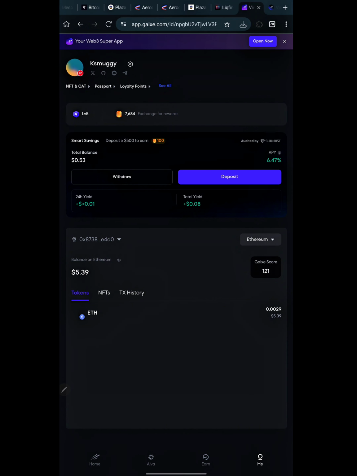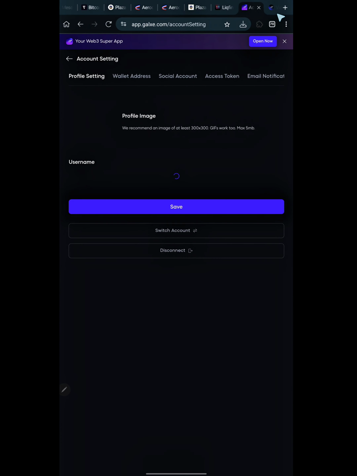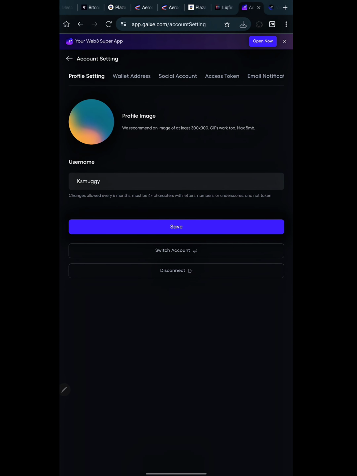To change the social media connected to your Galxe account, you go ahead and click on this gear button right here. It is very simple. Immediately you click on it, you are brought here showing your username. You can change your username here if you want, and you can also switch account.